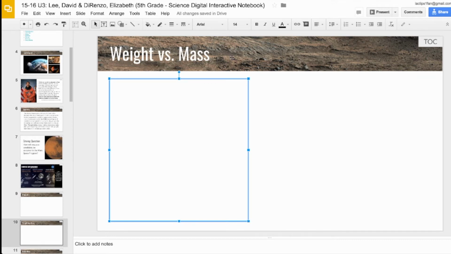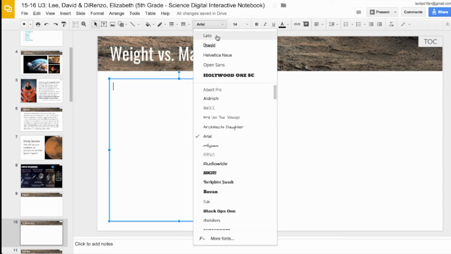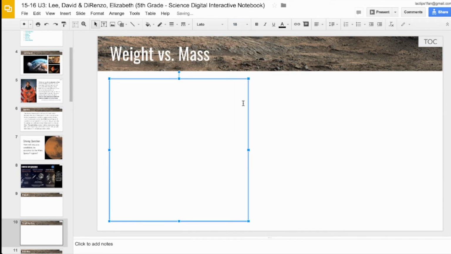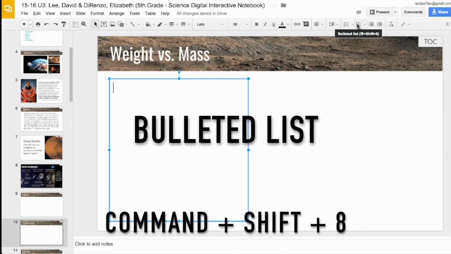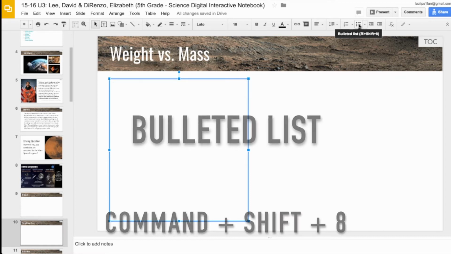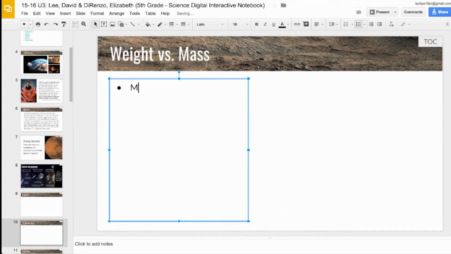Now I want you to change the font, change the size, and then add a bullet point right over here. Or you can use a numbered list, but I prefer bullet points for now. Go ahead and type in mass. Now you might be wondering, what is mass?